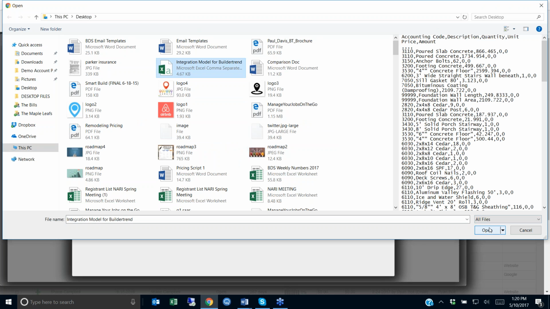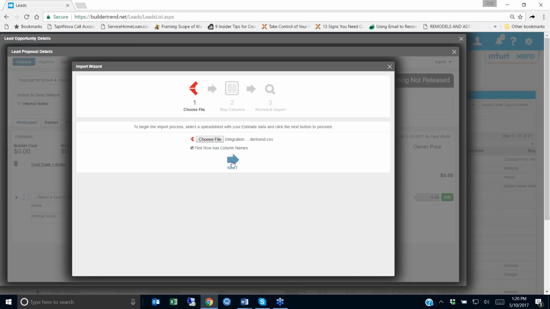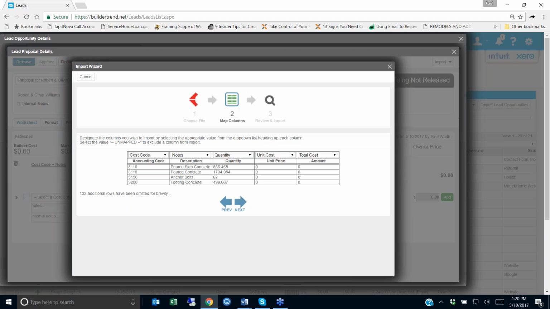I'm going to select the file I want, and it's going to allow me just to start the import process by hitting the next button. So at this point, as it says here, it's going to give you the option to designate the columns you wish to import by selecting the appropriate value from the drop-down list. And so this is really where we map up the different columns and drop-downs that we have in Buildertrend's estimating proposal feature with what you've just generated from Cadsoft.